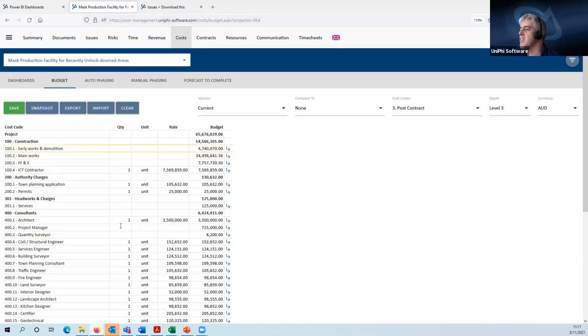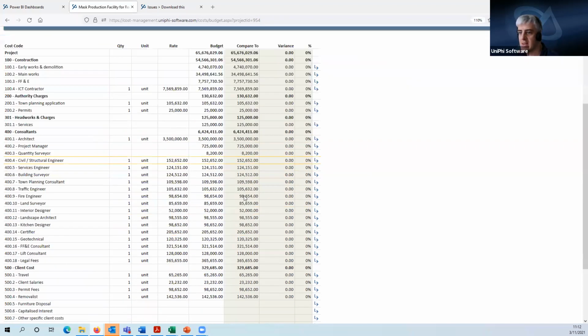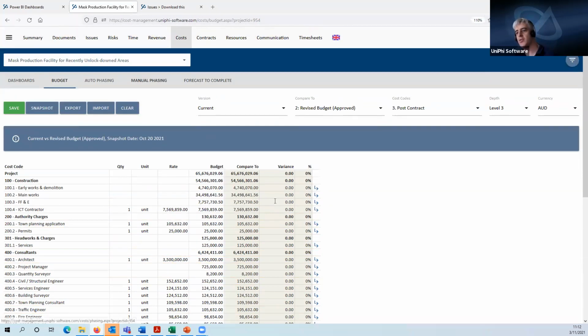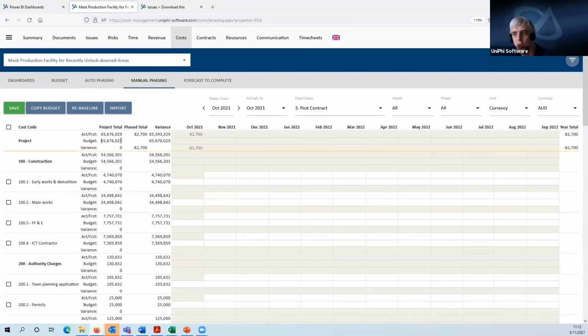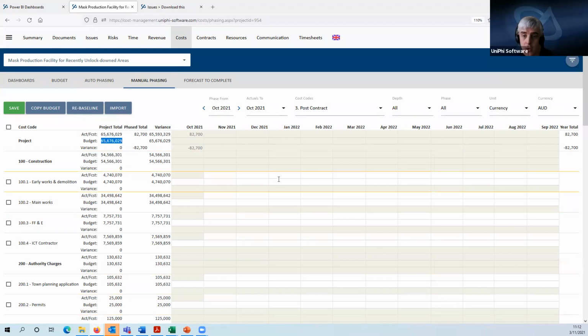And that way, if I've done that, the other thing I could have done here was use the compare to as well, and compare to my approved budget and say, yes, there are no variances there, that all matches. So that's fine. So that way I know when I'm in my manual phasing here, looking at this, that I am looking at my approved budget position, if that's what I needed to do. So that's just a way of checking that.